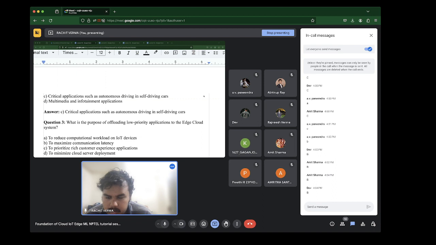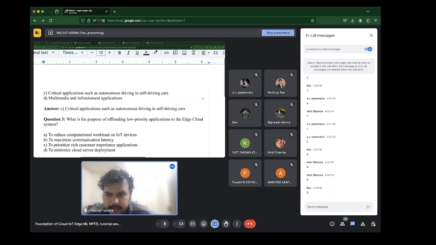So what is the purpose of offloading low priority applications to the edge cloud system? Is it A, to reduce computational workload on IoT devices, B, to maximize communication latency, C, to prioritize rich customer experience applications, or D, to minimize cloud server deployment?